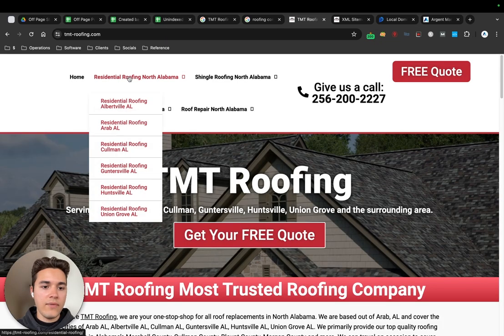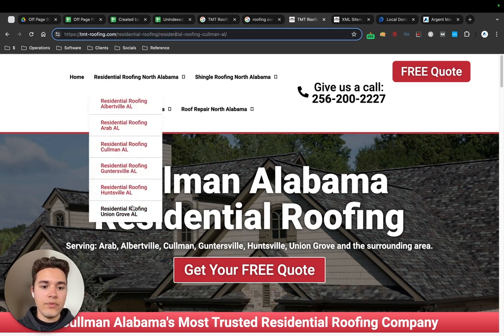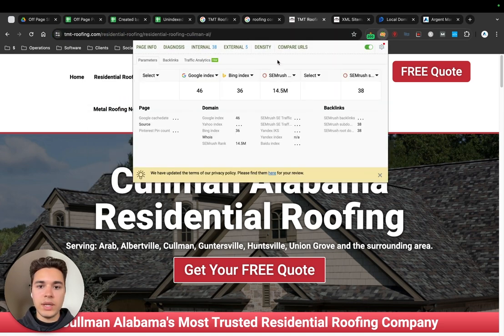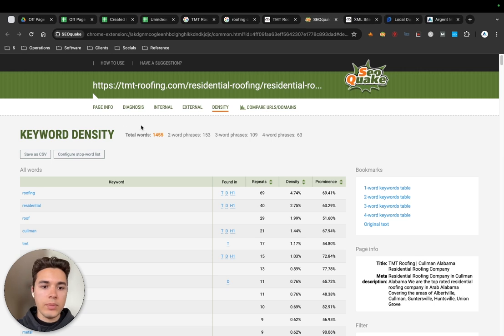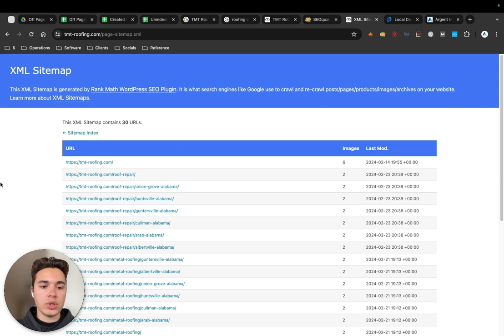You also need to have your location service pages and the right structure. So if we take a look at even the keyword density for a page like this, we're able to see that our main keyword is Coleman, Alabama residential roofing. Our top keywords are residential, roofing, Coleman, Alabama. So that's just one thing. Again, I'm not going to go into details, but you need to have your location service pages well optimized, as well as having the right structure. So you want to have depth of content. You don't want to have a very shallow website.